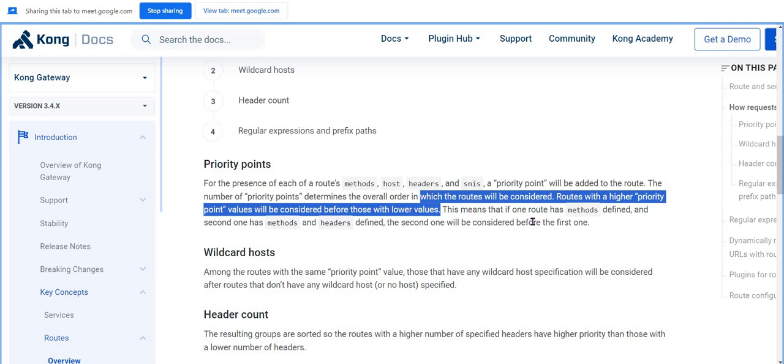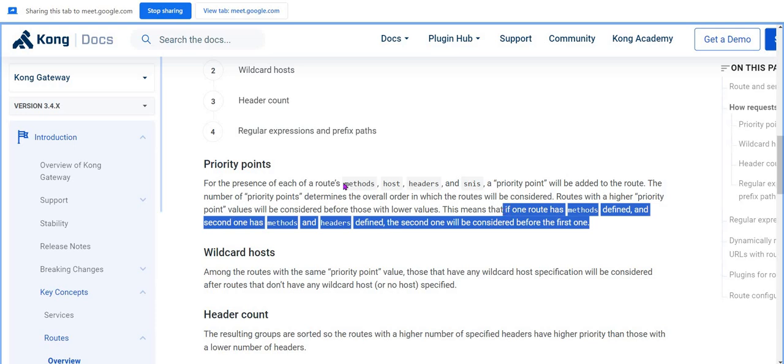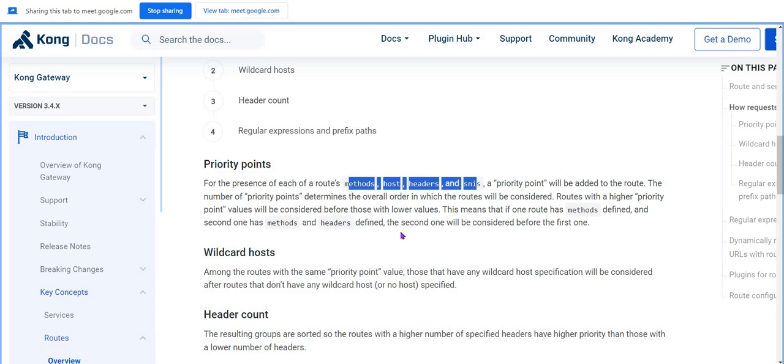This means that if one route has method defined and the second has methods and headers defined, the second one will be considered before the first one. Okay, so you have these 4 points. Now if in some call it has definition of priority only for methods.